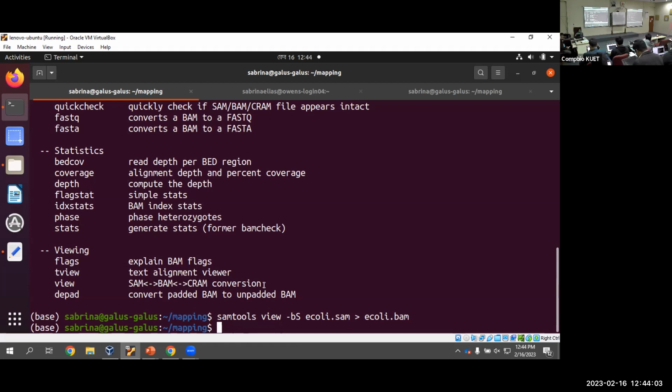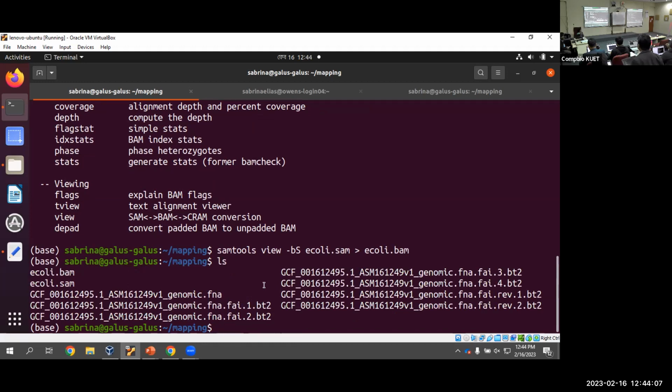Okay, so on my computer it's done and it has now generated the ecoli.bam file. Do you know how to check the size of the file, whether the SAM file is bigger or the BAM file? We can try it, ls -lh.